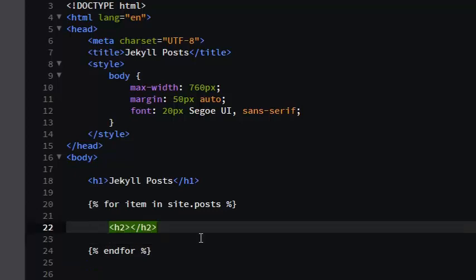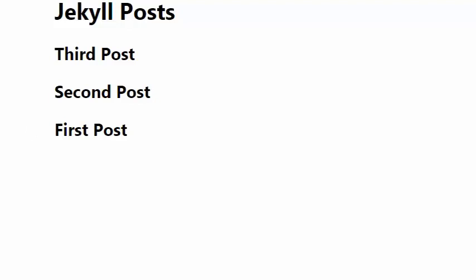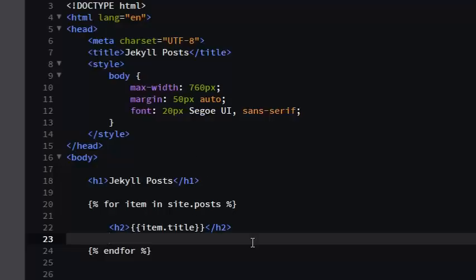Now let's get the titles. h2, item dot title. So here we defined for every item in site.posts. That means everything inside posts will be called item. So this is item.title. It will fetch the title of every post until the for loop ends. So if you look at the output, it's fetching all the titles.